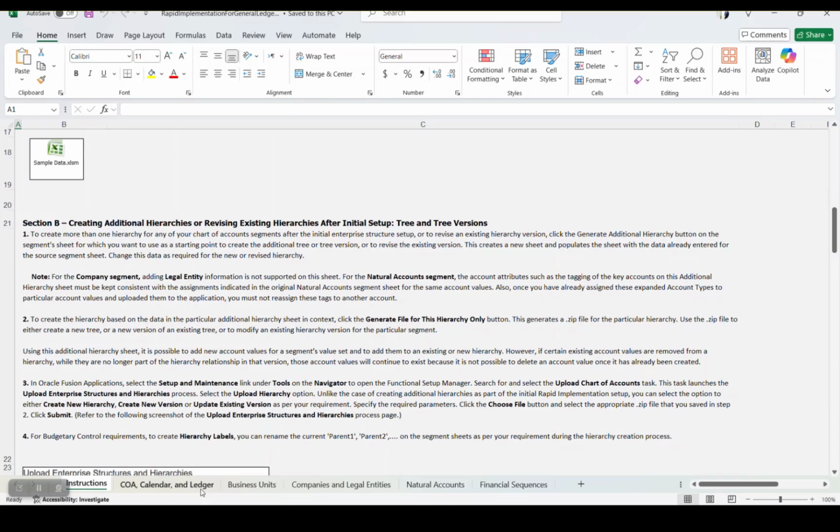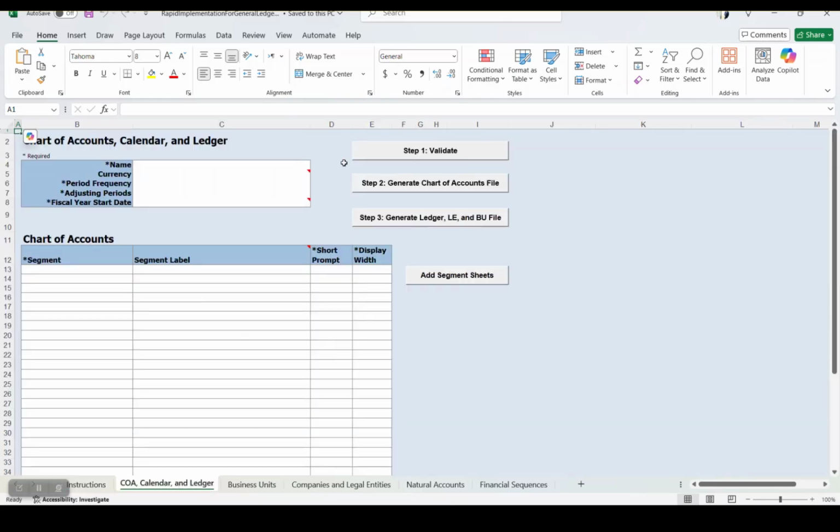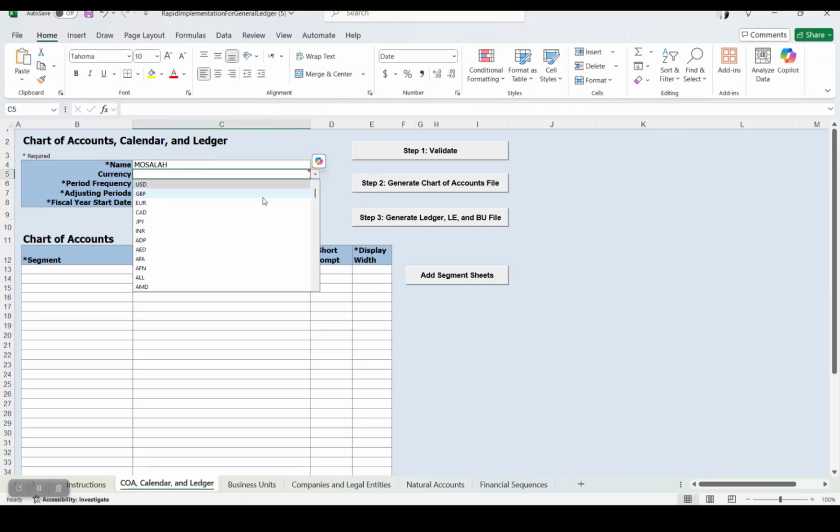First of all, you have to go to the chart of accounts, calendar, and ledgers tab. As you know, whatever has an asterisk or star is required. So what is the name? For example, I can name it Mo Salah. What is the currency? For example, I will use USD.